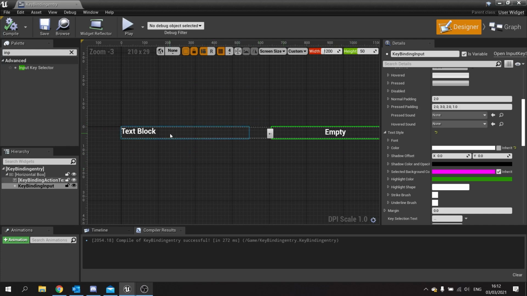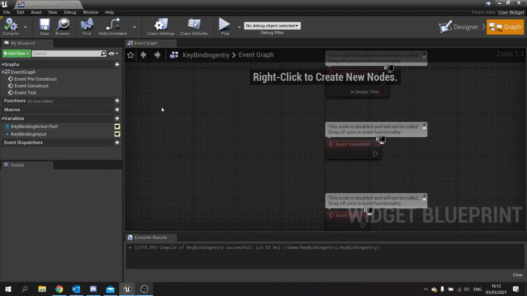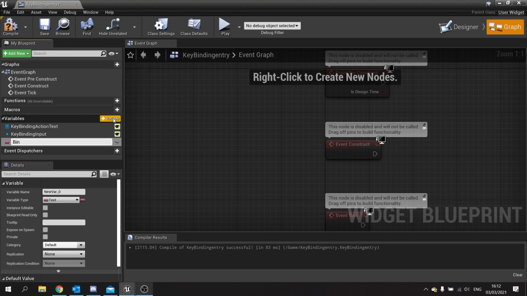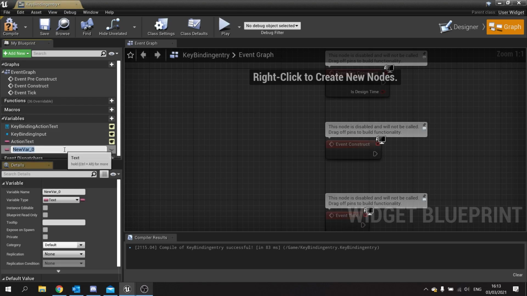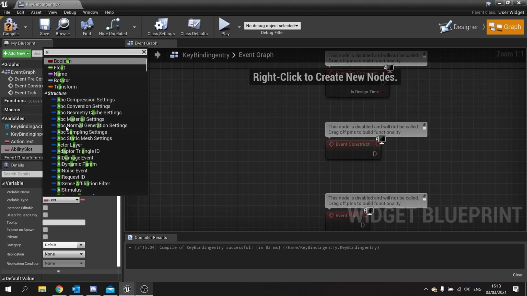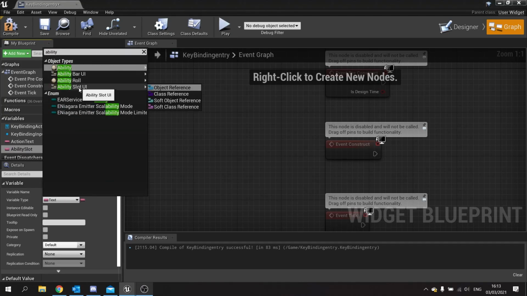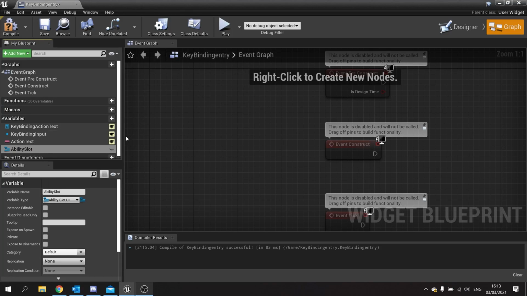Our next job, we need to assign these to some variables. So let's go to the graph here. So the first variable we'll need is a binding text. So this would be action text. And that'd be a text value, and you'll make it editable by turning a little eyeball on. And the next one you want is the ability slot that's referring to. So we get ability slot, and we'll make it the type ability slot UI object reference. And again, turn a little eyeball on so you can see where it is.